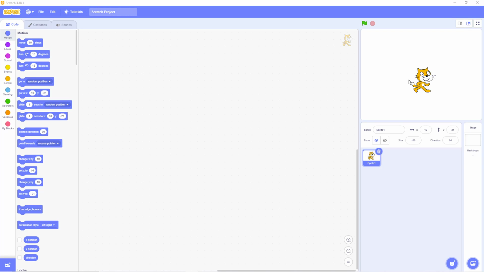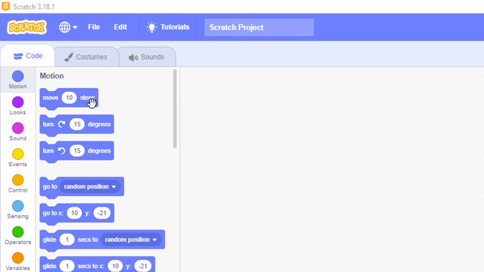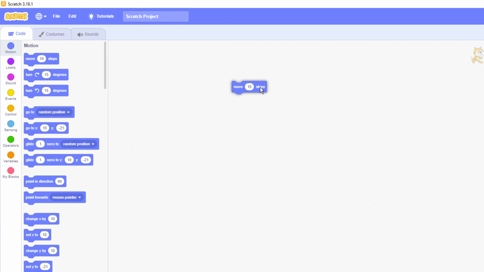In order to move the cat sprite on stage, we need the block from the motion category. Motion category blocks are blue in color. In order to move the sprite, drag the Move 10 Steps block to the coding area. Drop the Move 10 Steps block here.